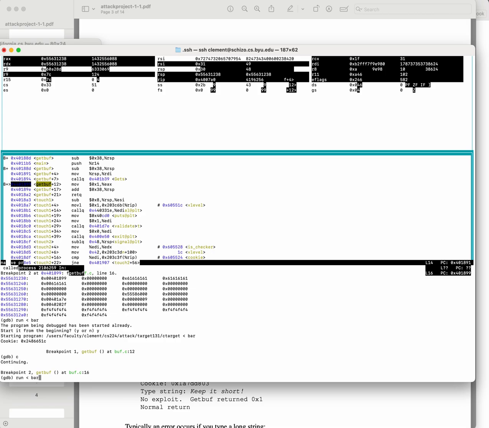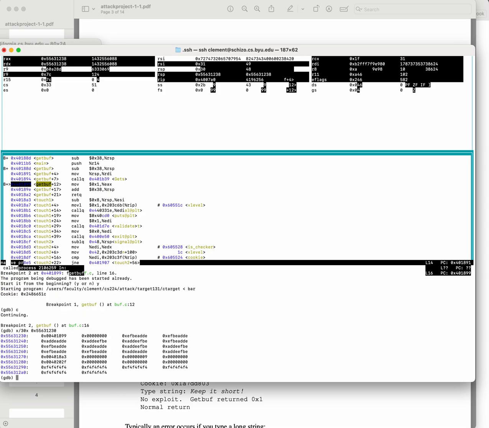Again, Control P gets me back to that thing that was displaying what's on the stack. Now you'll notice that this is all filled up with all those dead beefs, except here at the address where normally would be the return address to 401A7E, instead I've put in the one for touch 1, which is 4018A3.